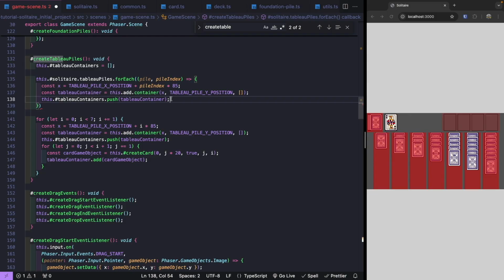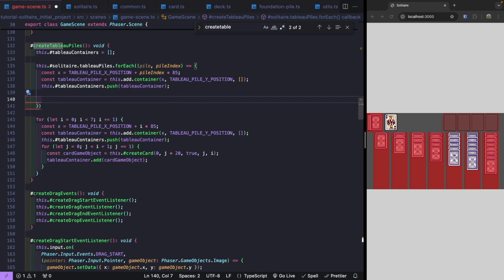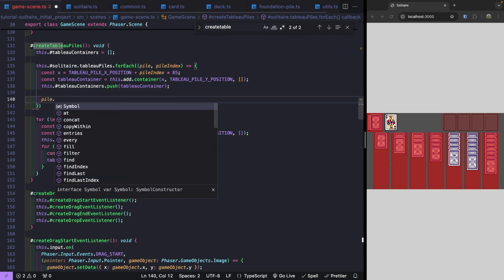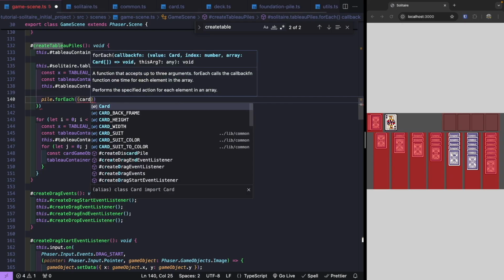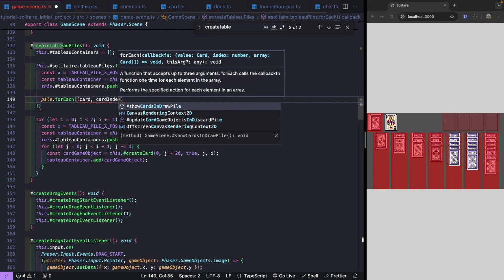And so instead of doing a for loop, we're going to go ahead and reference the pile that was provided. For each card in our pile, we'll use that to create our card. So what we'll do is a for each. In here, we'll have our card, and then we'll have our card index.